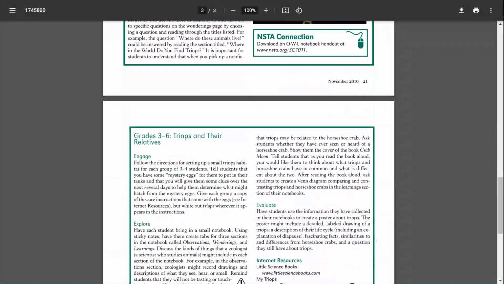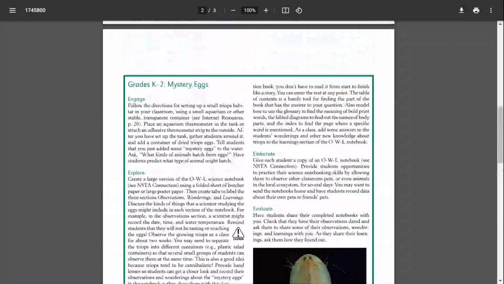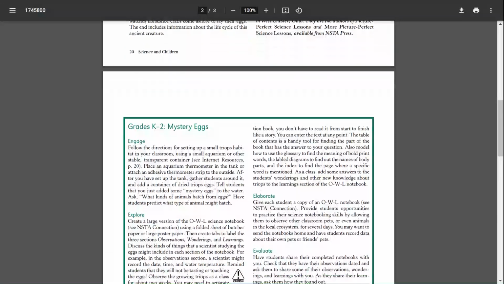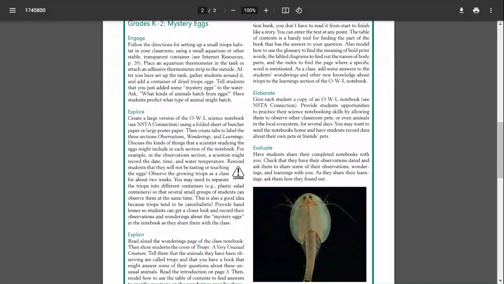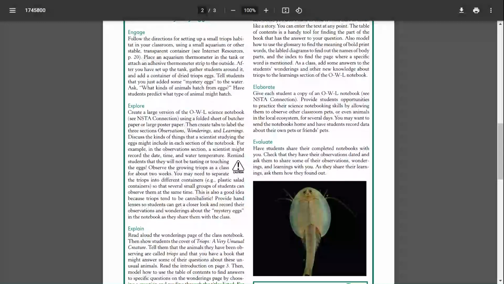For the Engage, it comes with two lessons, one for grades 3 through 6, and one for K through 2. I chose the one for K through 2. In the Engage portion, basically you're setting up the aquarium and all your triops. You put out the tank, put the gravel on the bottom, and tell your students that you're going to add some mystery eggs to the water.